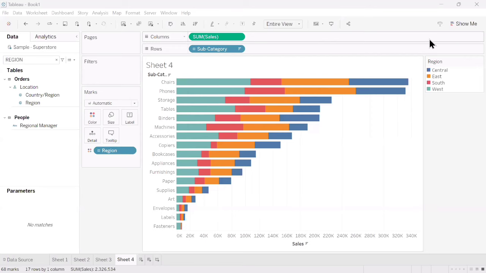All right, the third one is using parameters to sort stacked bars. If you look at these, you will agree with me that these are stacked bars. We have sum of sales against subcategory with colors from the regions.